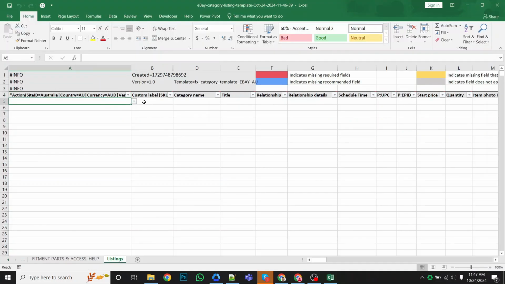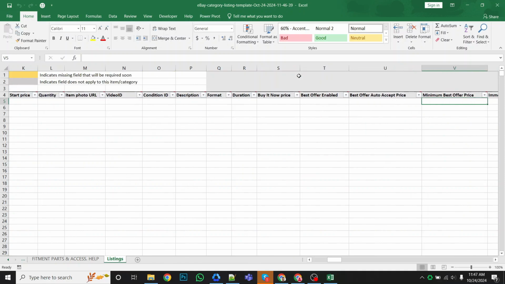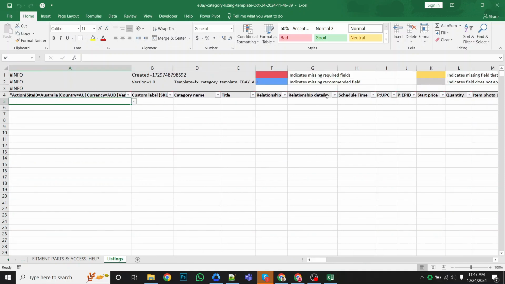Here we can see the columns where we need to fill in our product details, but don't worry, not all the columns are mandatory. In these sections we can find what's required. The red ones are mandatory fields and the blue ones are for required columns. Make sure you read all the instructions you find in this template file. Well, let's move on. Now our listing process starts with the first column. This is action. We are adding the listing in the template. So here click on add.